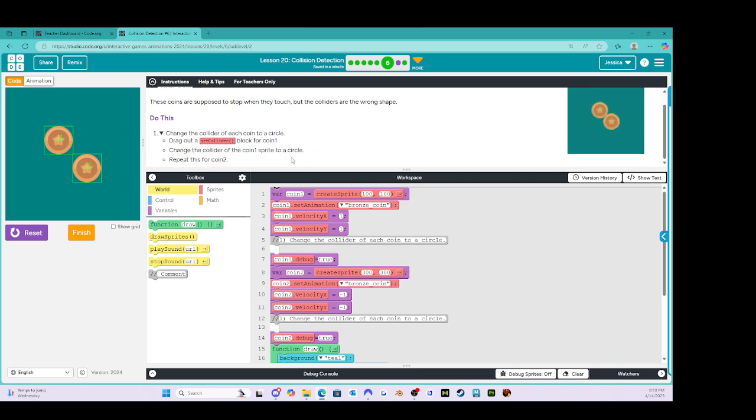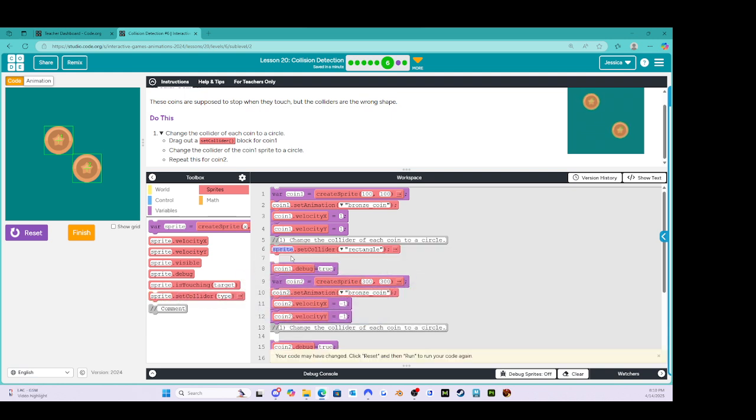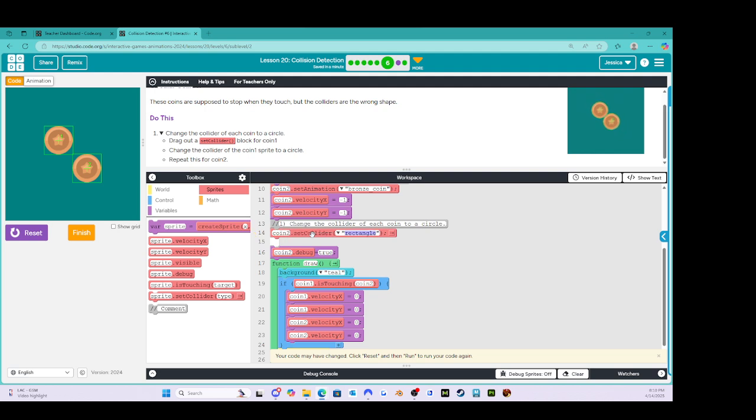Drag out a set collider block for coin 1. Change the collider of coin 1 sprite to a circle. Repeat this for coin 2. All right. So right here, line 5, it says change the collider of each coin to a circle. Sprite.set collider. So we will say coin 1, and we will change it from a rectangle to a circle. All right, same thing right here. So once again, we're going to say coin 2, and we're going to change that to a circle. If I did this correctly. Boom, beautiful, excellent.